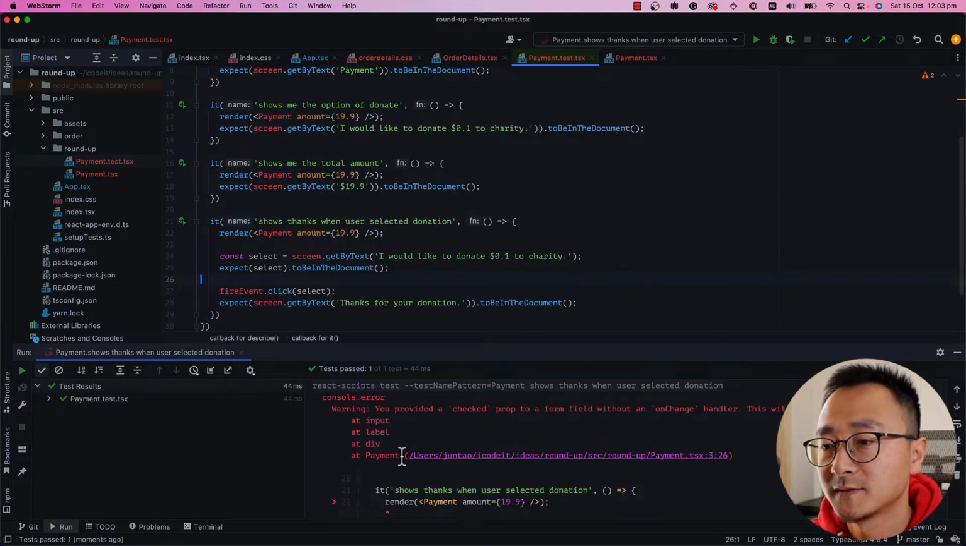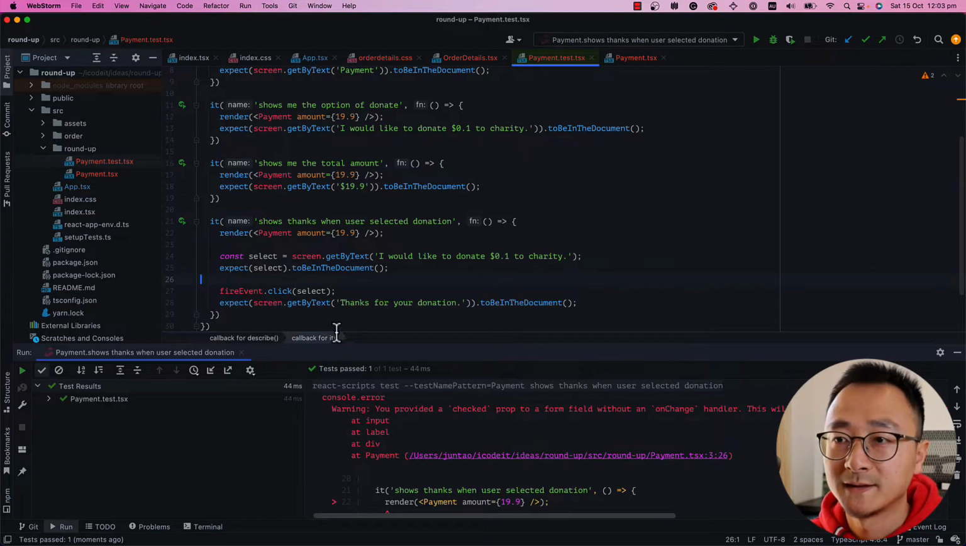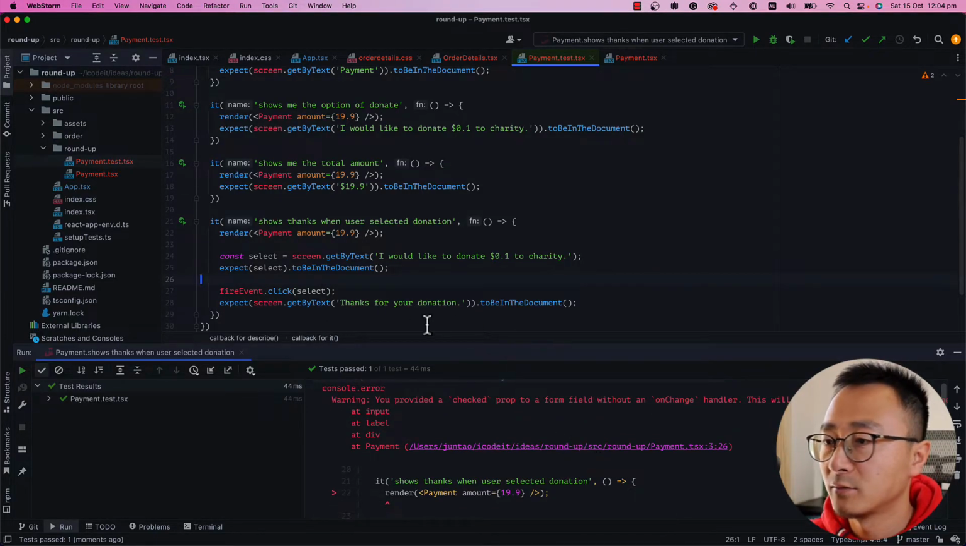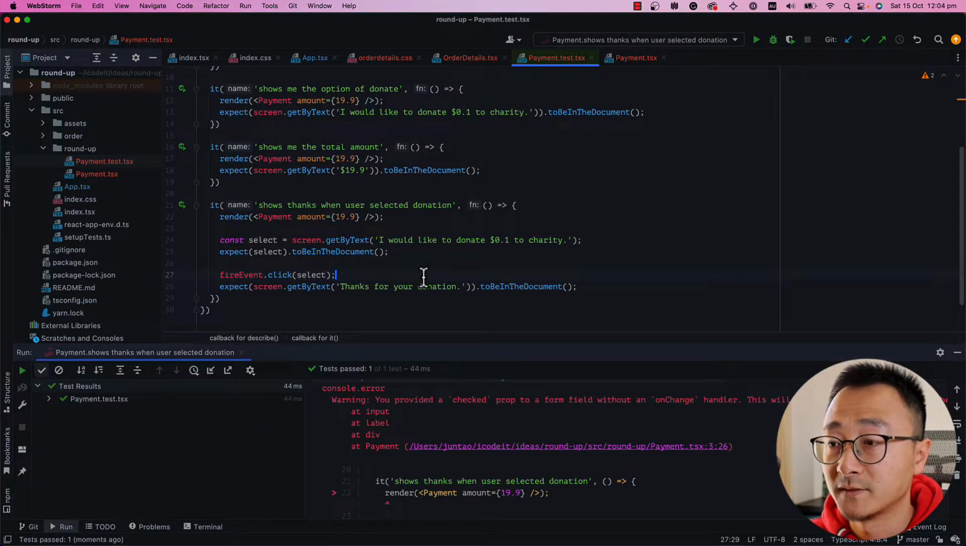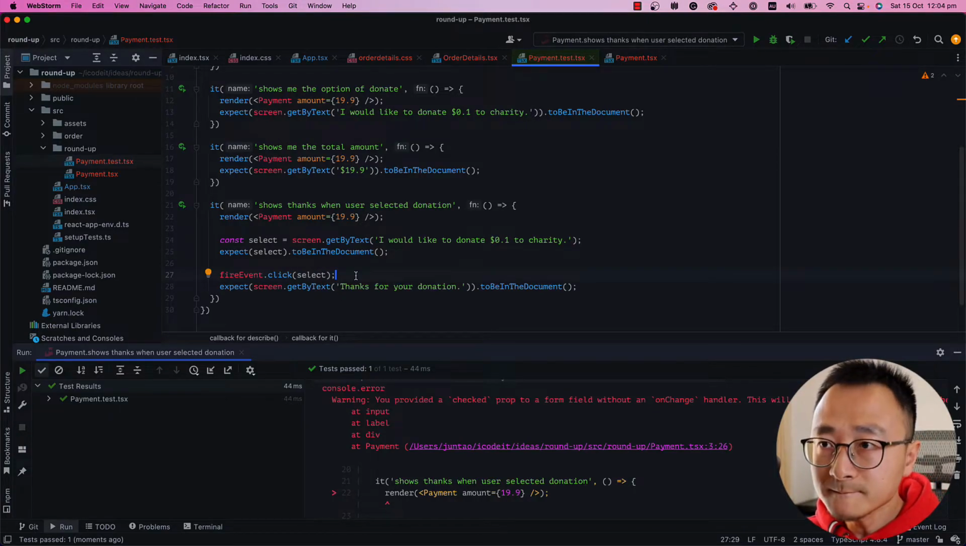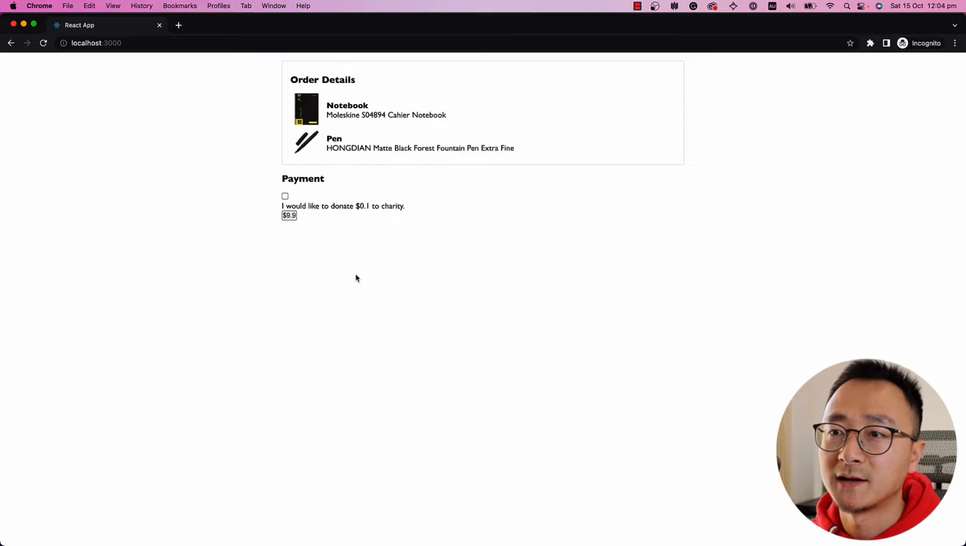But it obviously has some warnings, but that's fine for now. We're just showing this message changing when you select the input, so we can actually see that behavior on screen. So if you check that, it will change, which is good.